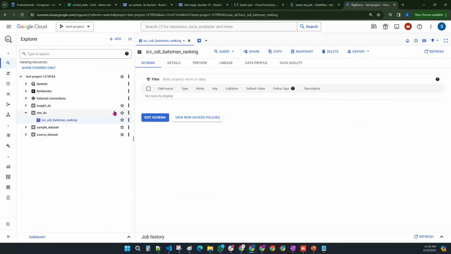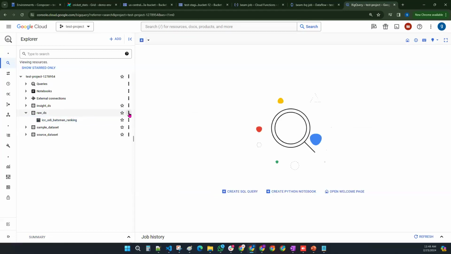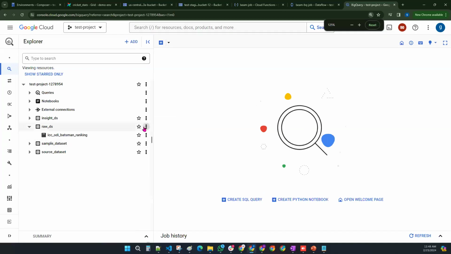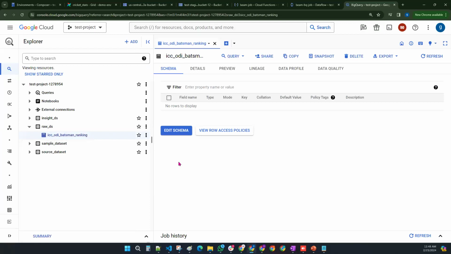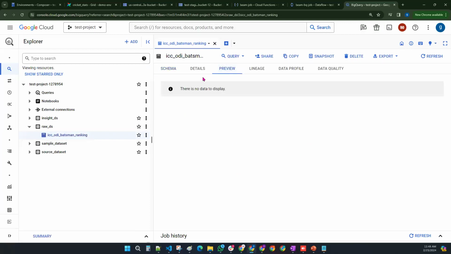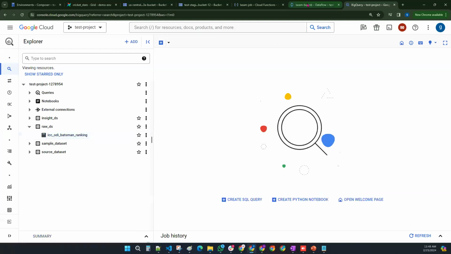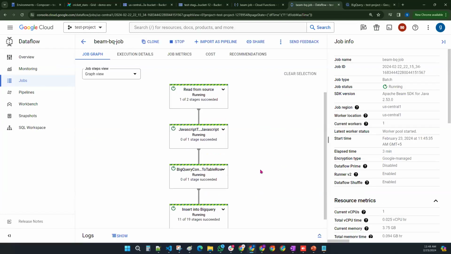Meanwhile, you can also go and refresh this content. Let me increase the size a bit. Yeah, you can refresh this content and you can click on this one. See here, still no columns, no data. Data is also zero, no columns, no data. That means it is not successful yet. Let's wait for some time.